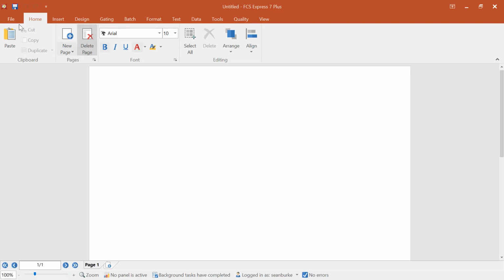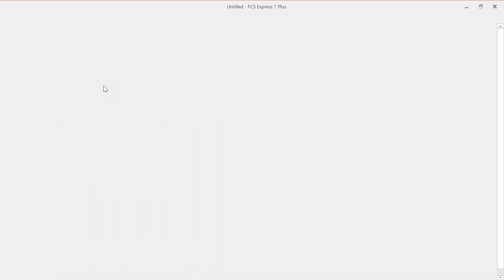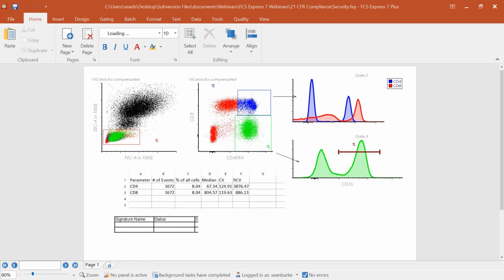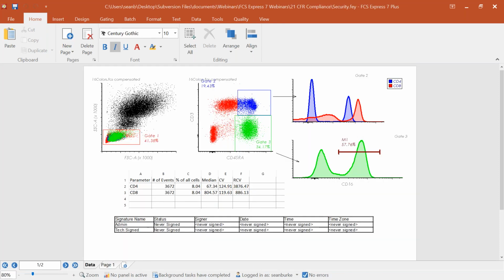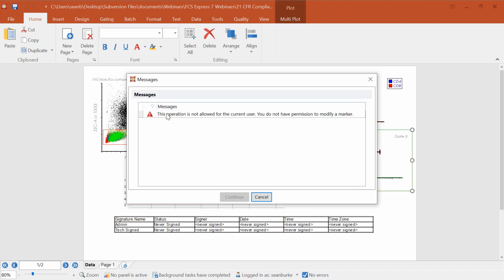And we're going to take a look at what this functionality looks like for somebody who falls into a different security group. So again, if you remember, in the specific layout I'm not allowed to insert quadrants, right? We went through that. But with this person's permissions, this technician is not allowed to delete a page. They're not allowed to move a marker. In the previous case I was able to move that marker, but you can see it says the operation is not allowed for this specific user. You don't have permissions to do that.